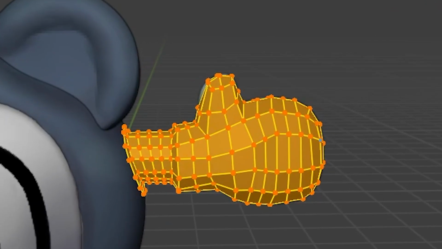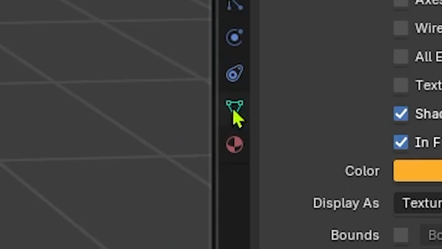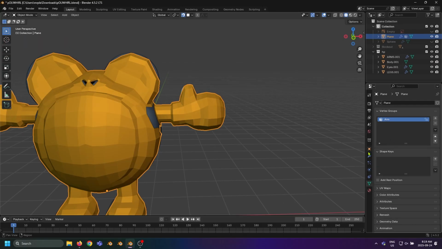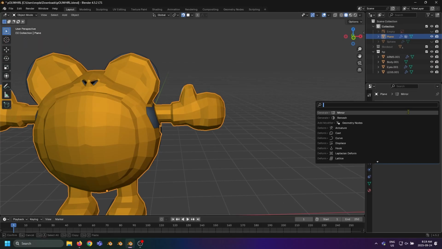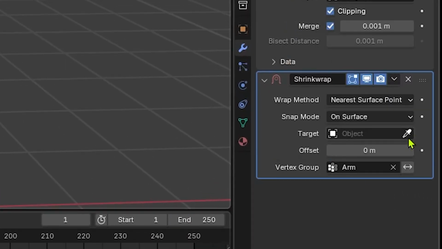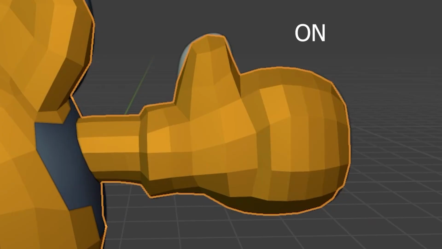So I select all of the retopo that I did on the arms, but only on the arms. I go to vertex properties and I create a new group. And with the hand vertices still selected, I hit assign. So now I can create my shrink wrap modifier. Down here where it says vertex group, I select arm. And then for my target, that is my high poly arms. So now if I turn it on and off, you can see the effect.